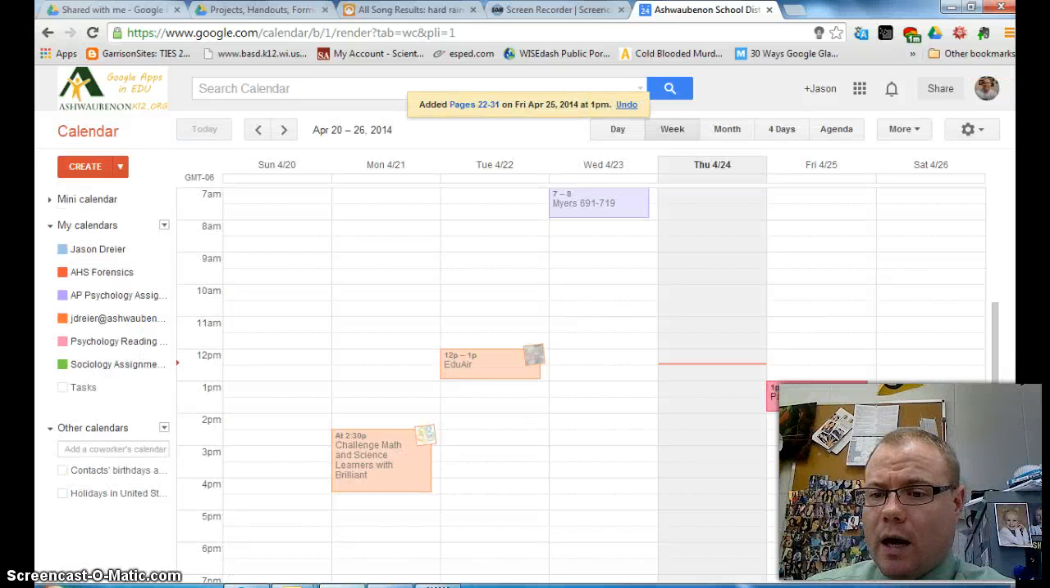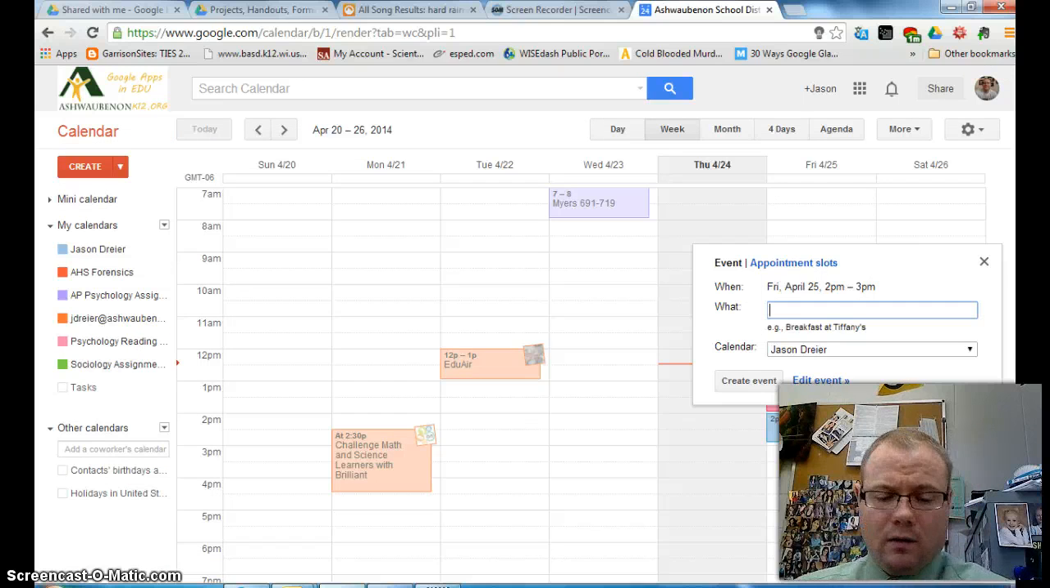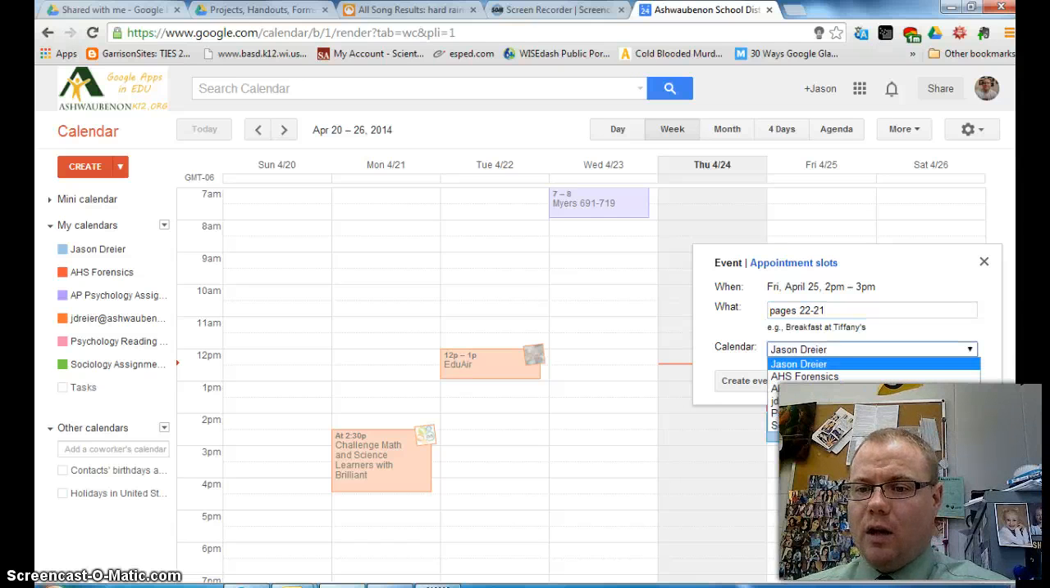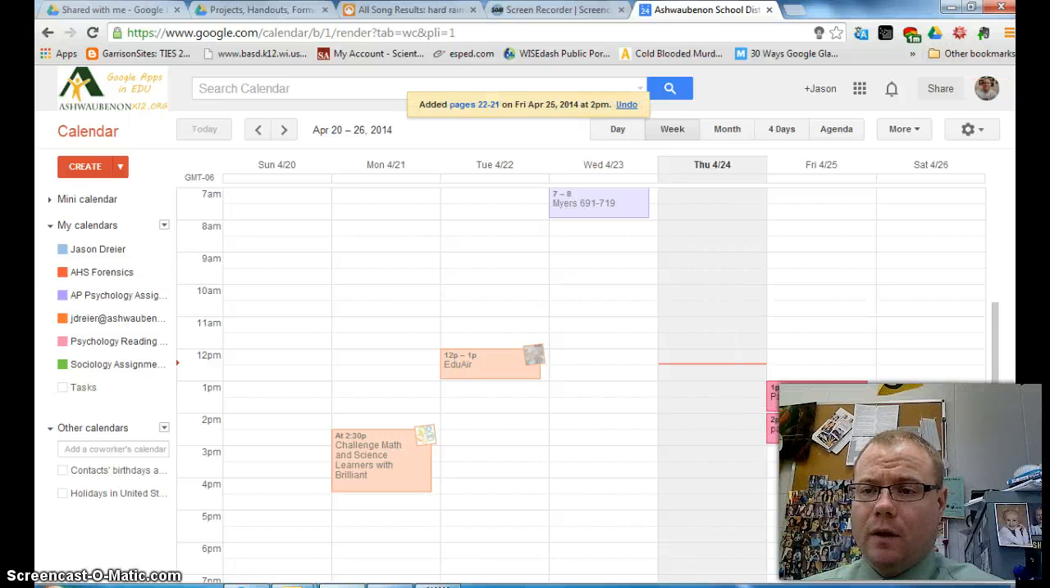You can also quick add, doing the same thing, pages 22 through 31. And I can change the calendar here if all I'm doing is making a quick assignment and I don't need a description. There's the Psychology Reading Calendar, create event, and it's done.